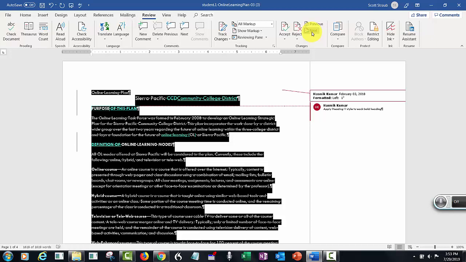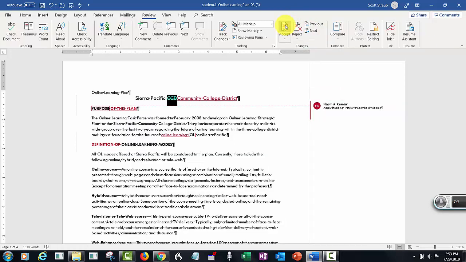Then we need to click on the top half of the accept button. Once again, I go nice and slowly. I have to read these instructions and make sure I get it right, just like you. That's why sometimes the video is a little bit slower than you might like. Top half of the accept button. And then you can see what happens there on the screen. Moves to the next change.